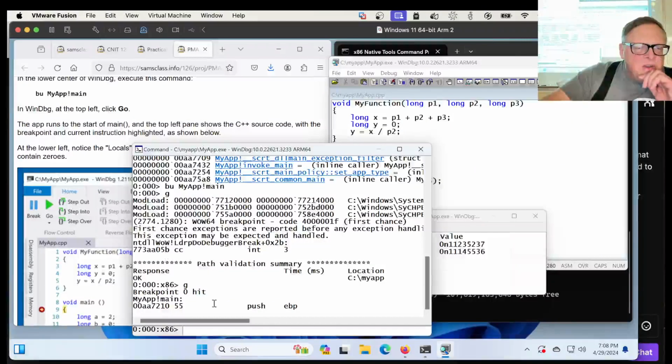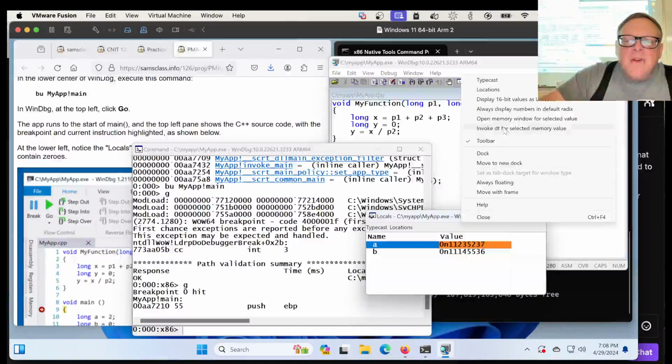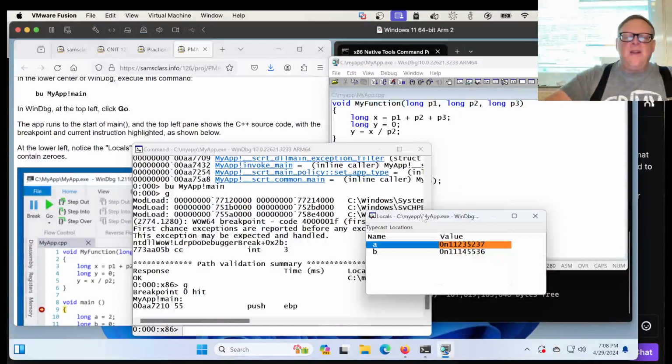Let's see. Yeah, it still seems to have stopped at a breakpoint. Okay. Yeah, here's my variables. There you are. And for some reason, I'm seeing them in hexadecimal instead of friendly values. I might be able to fix that, but maybe not. Right-click doesn't do anything. Okay, typecast location, display 16-bit values. Anyway, we're going to see how it looks in these old-fashioned things. We're still going to be able to get the job done, I think.